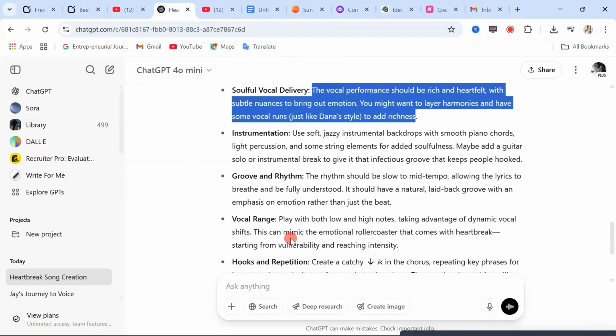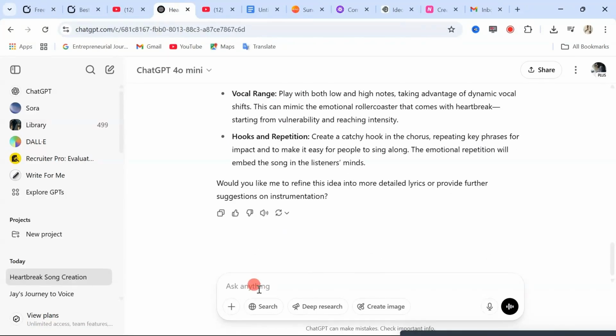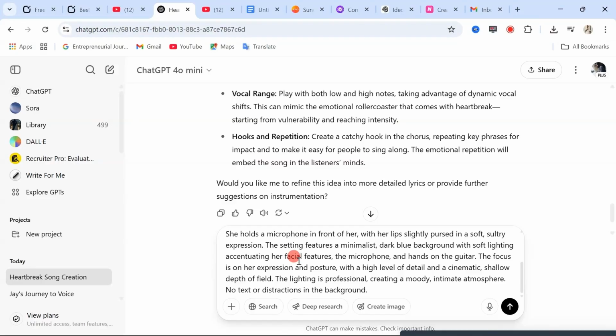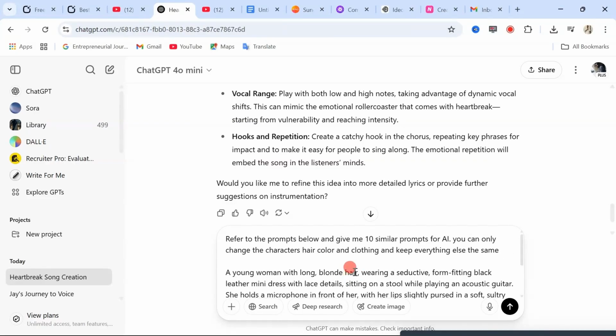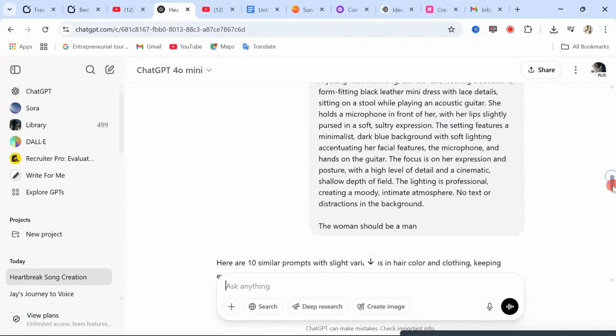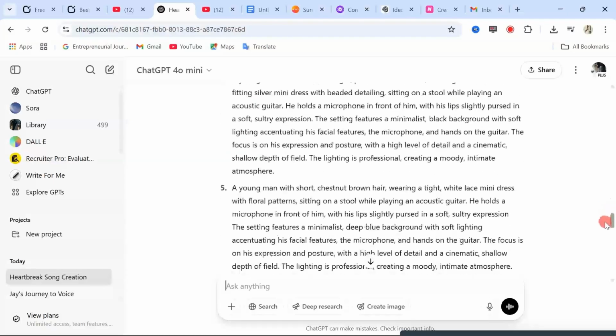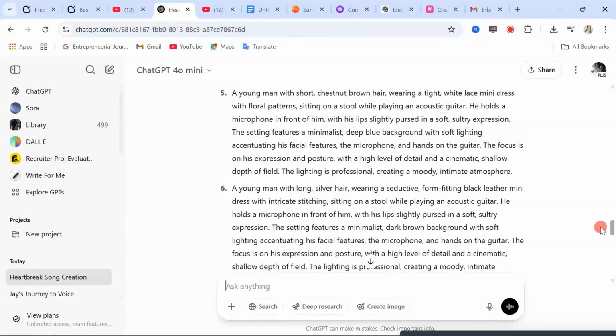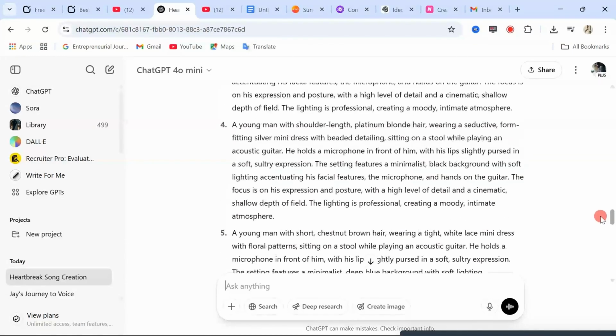So we are going to use ChatGPT first to generate the visuals that we need for our song. Now I've provided this prompt, so if you need this prompt, let me know in the comment section of this video. I'll also provide this prompt for you. So after putting in our prompts, you are going to come down here. You can see we have up to 10 prompts provided for us. So any one you want to use from this prompt, you can go ahead and make use of it.